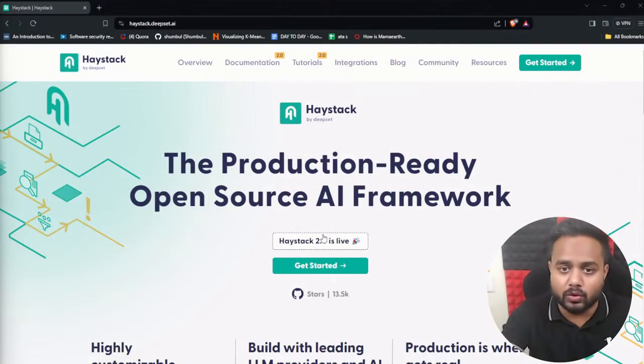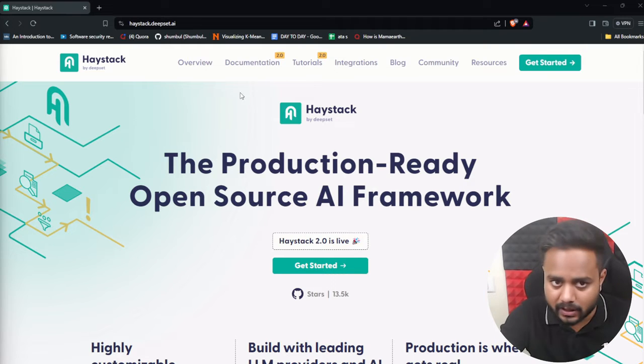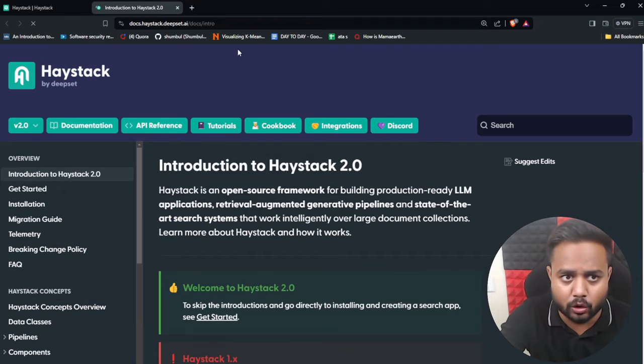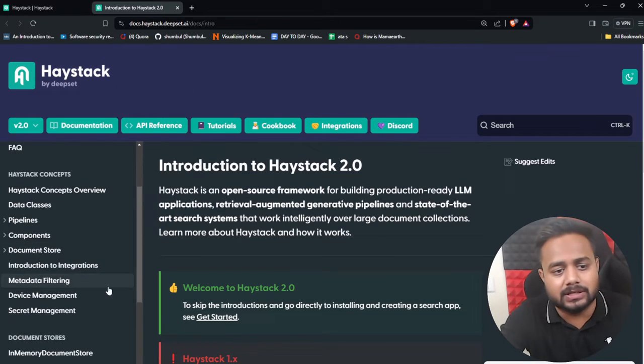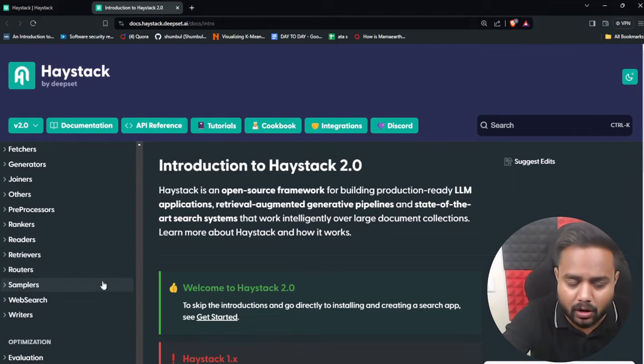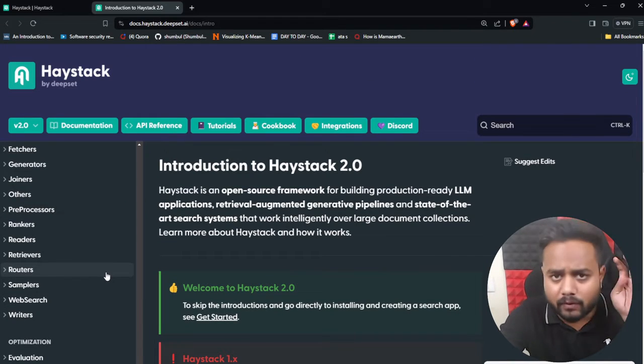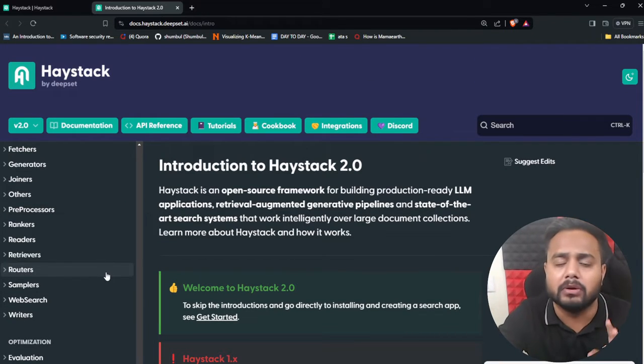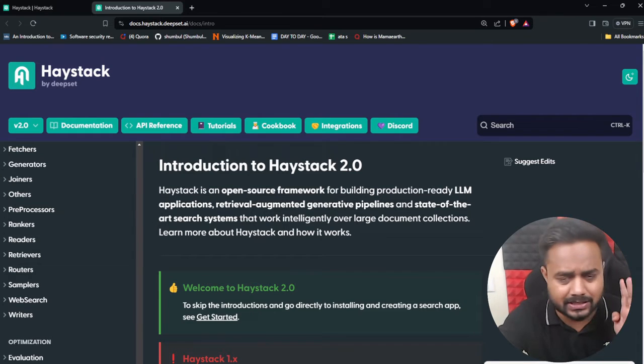Soon you will find many videos with respect to RAG, and definitely I will be coming up with those videos. But in this video, let's try to implement this project. First of all, guys, I will show you the documentation of Haystack. Here, you just need to check documentation 2.0. This is the latest documentation of Haystack, and based on this only, we are going to implement this entire project. So without wasting time, I will start with the project.